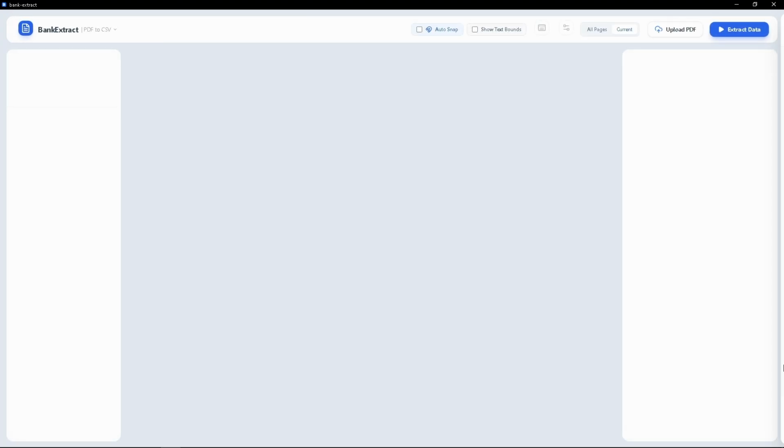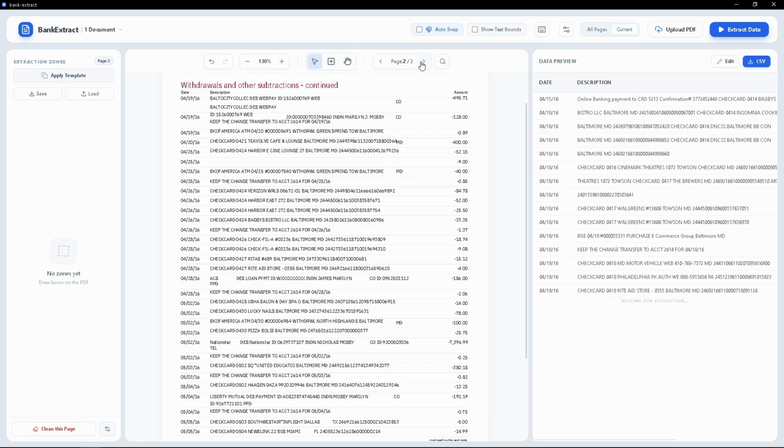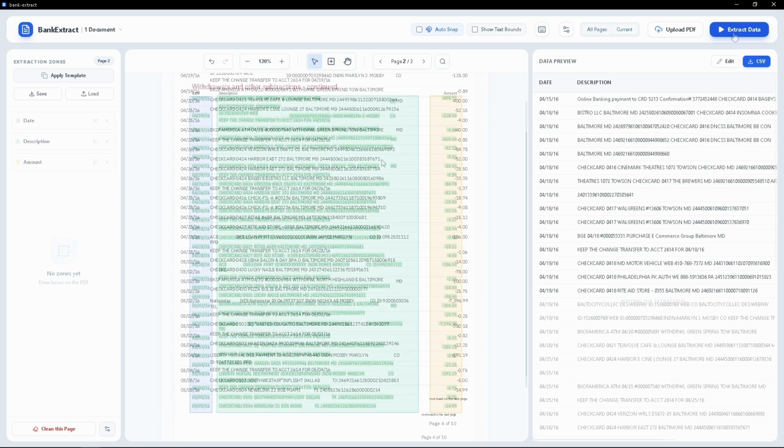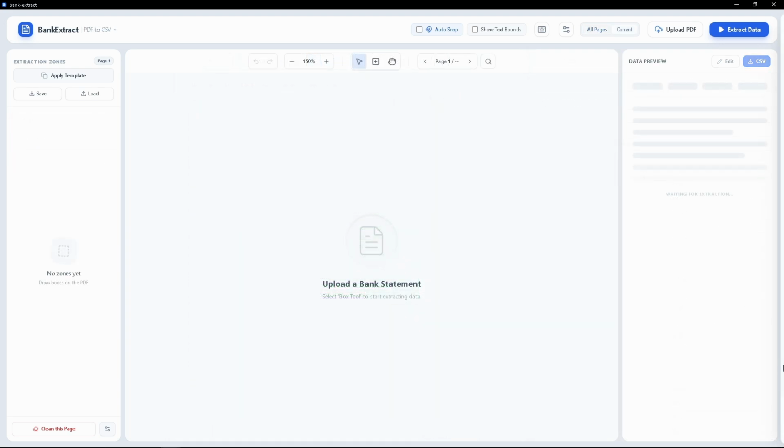Welcome to Bank Extract. In this video, we'll show you how to take your first steps and turn any bank statement or PDF table into clean data in just seconds. First, let's look at the interface.